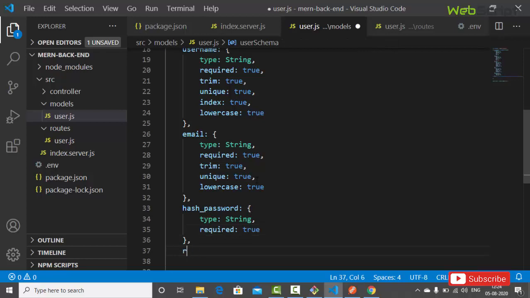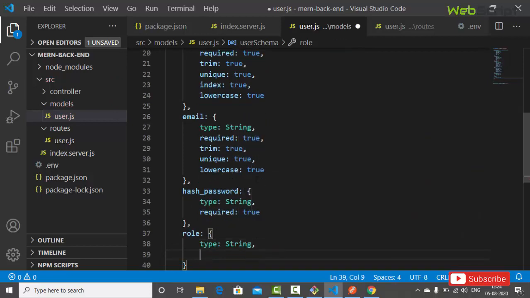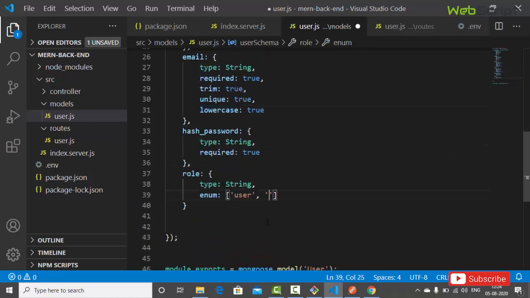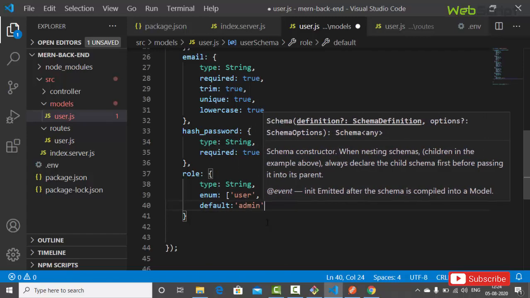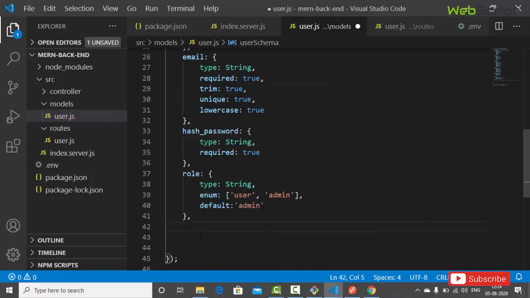Now role, so who is this user, customer or admin? Say type, again string, and we'll use the enum data type. You can write customer, or let's write user, so in future we can have different types of user, right? So another one for sure, admin, and let's take the default, so default will be admin. Okay, now what else? Just think, guys, what else?